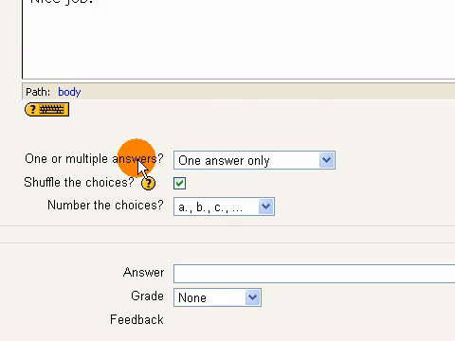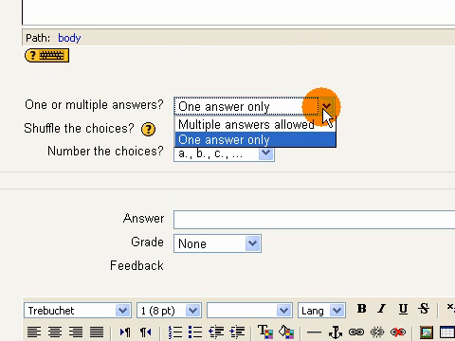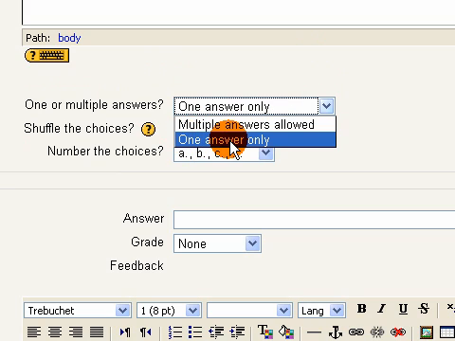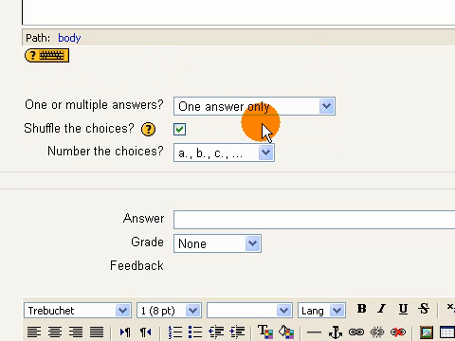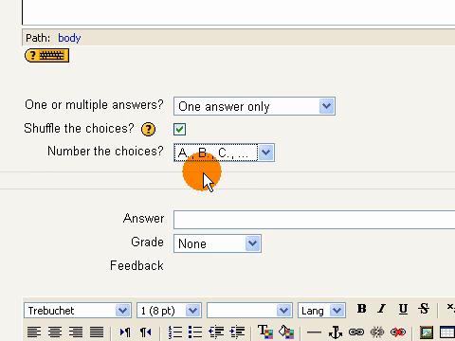Now, one or multiple answers. Is there one correct answer or multiple correct answers? That's up to you. If you want to allow multiple answers, you can pick that and then provide that. If there's only one correct answer, that's what I'm going to give. Shuffle the choices. This would mean that for each student, the sequence is different. So if I say what is Moodle, and I say it's a system, and that's A, the next student would see that as B, the next student would see that as C. So it's kind of a nice little security feature. This is how you want them to appear. We'll pick all caps A, B, C. It'll go A, B, C, D, E, all the way through the alphabet.